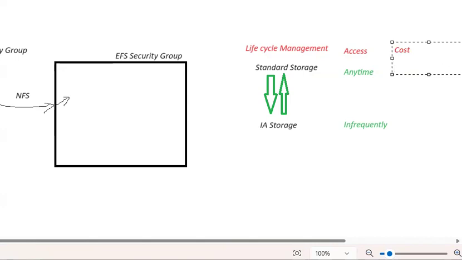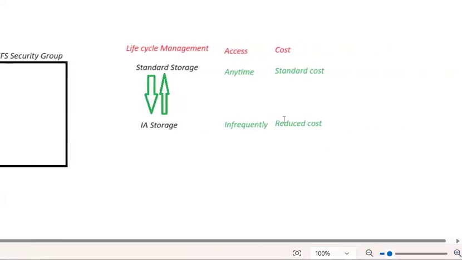The cost of this standard storage will be more. Standard cost will be maintained by the standard storage. Coming to this infrequent access, it will maintain reduced cost compared to the standard, because we are accessing our data infrequently, right? So that's why its cost is less compared to this standard.